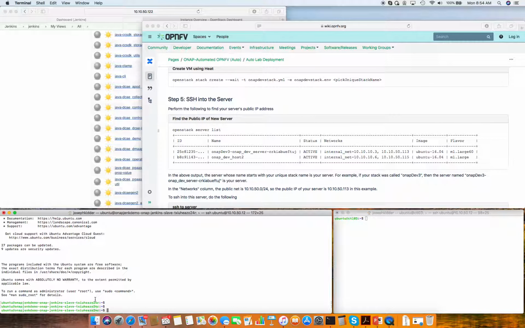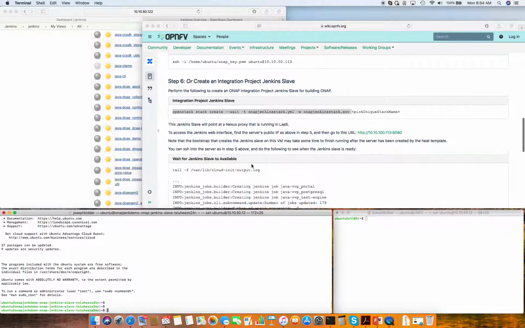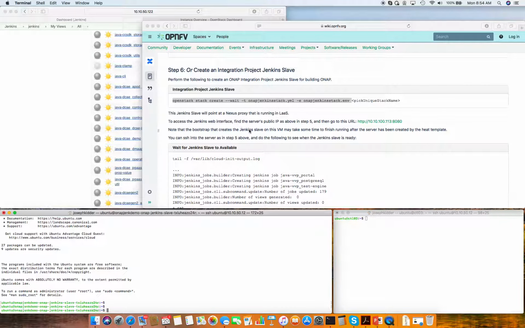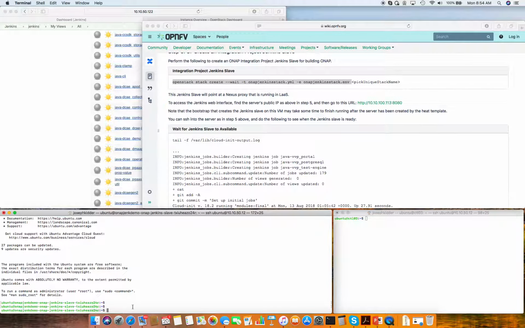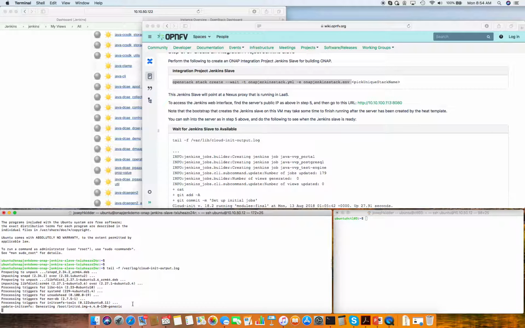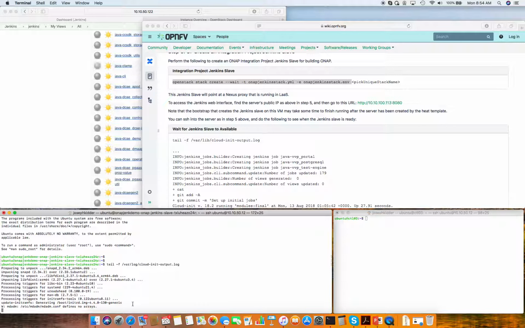So the last piece here, though, is we can see it says here that the Jenkins slave is running. You need to wait for the Jenkins slave to be available, and it's basically still running some initialization scripts. tail -f /var/log/cloud-init-output.log. We can see it's still installing software. This takes probably 10 to 15 minutes, maybe 20 minutes perhaps, depending on whether it's a good day or a bad day. It's downloading a bunch of stuff from the internet.